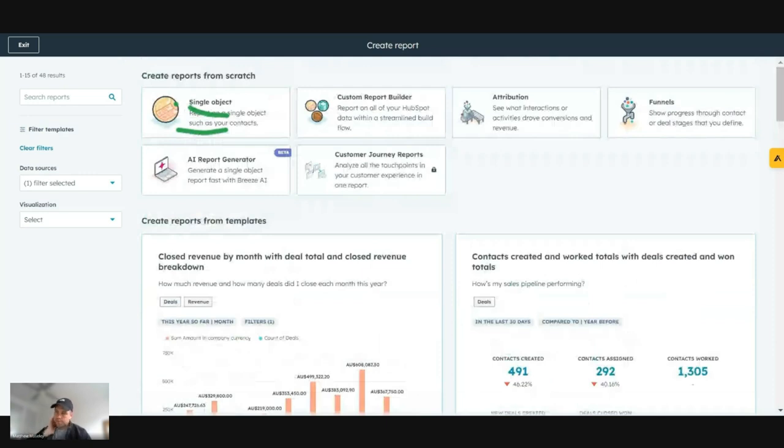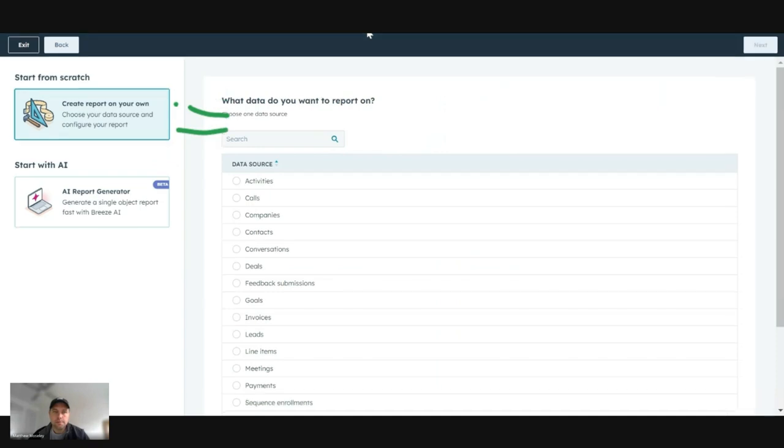What we're going to jump to next is how to actually create one of these reports. So I'm going to just do a single object report to start with, just to keep it nice and simple. So I've clicked single object. I'm not going to do AI, I'll come back and do AI afterwards. So the data source is basically the object or where we're getting the information from. So we might go into contacts and we'll just do a simple contact report.